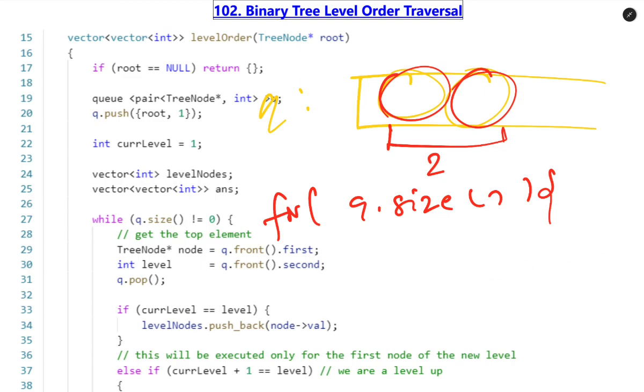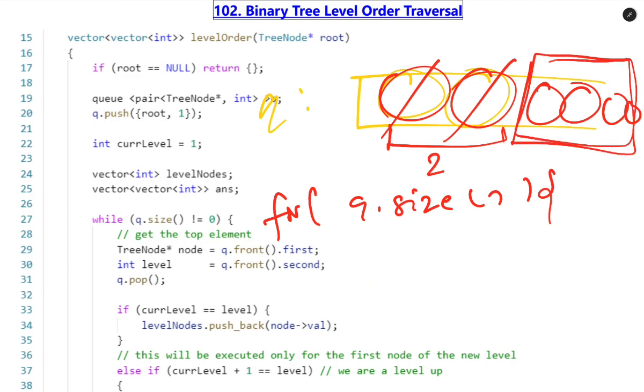The iteration is being done, and in each iteration I am taking a node and adding its children to the queue. Then that iteration is done. Now take another node, then add its children. So after two iterations you have this, and your queue size will be 4.